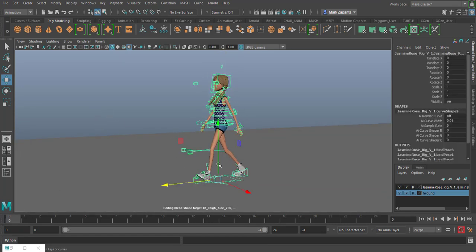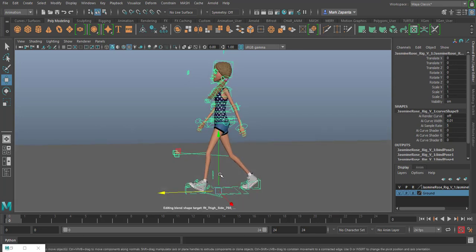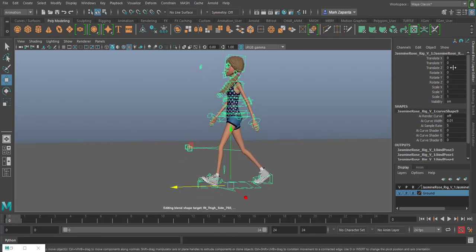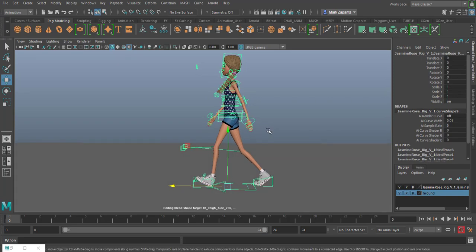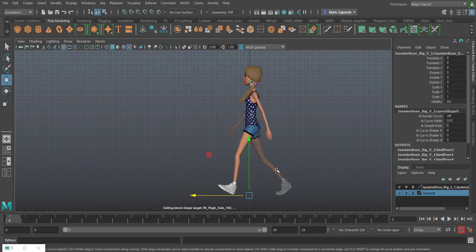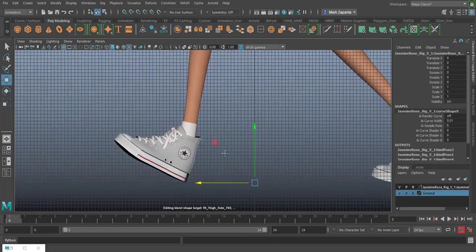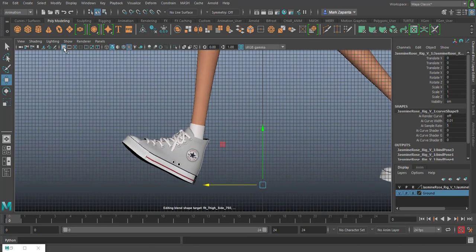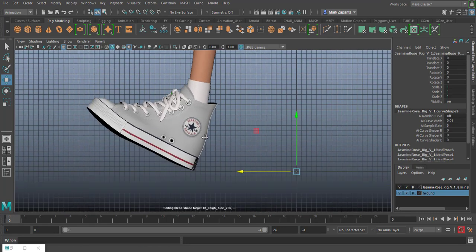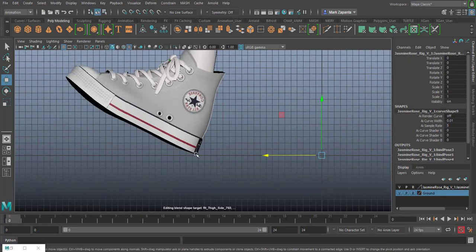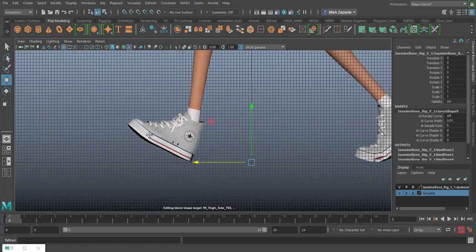So to get started, we should select our root. Translate Z is 0. And here I like to work on my side view just to measure things out accurately. We can turn on our grid so we can track the heel of our foot and the toe of our foot.